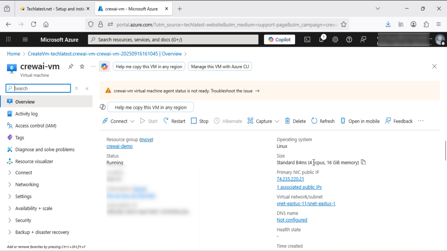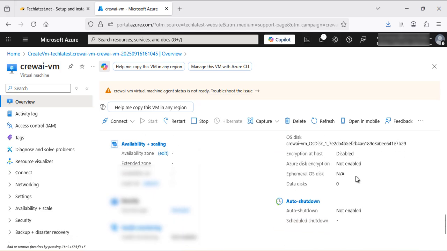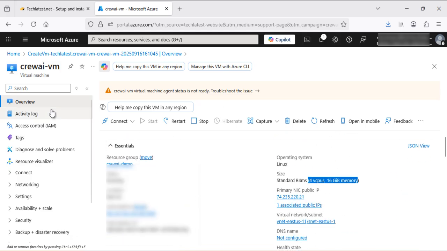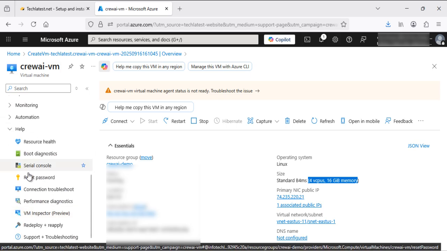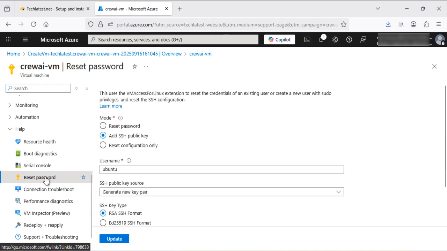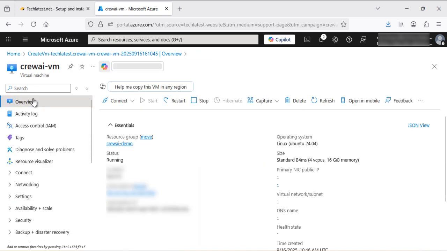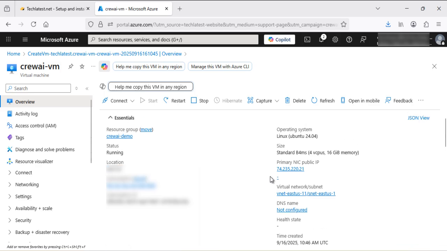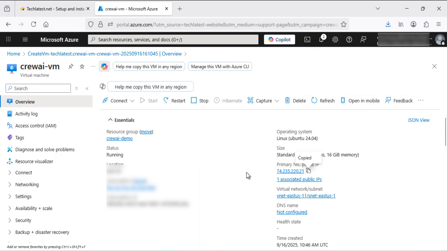So here is the standard B4MS on which we deployed our instance. Then we have the primary NIC public IP available here, time created, and all the details are available here. Suppose after deployment, if I want to update the password of my virtual machine, just navigate to the reset password option from the help menu. Click on reset password, provide the username as Ubuntu, and update your password with the new one. Go back to the overview of your virtual machine and copy the public IP address of this VM.